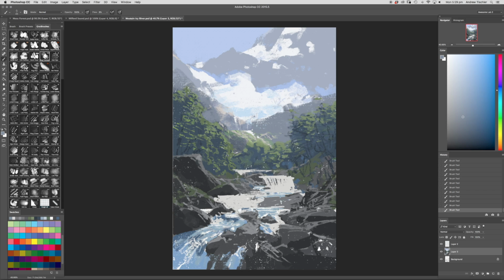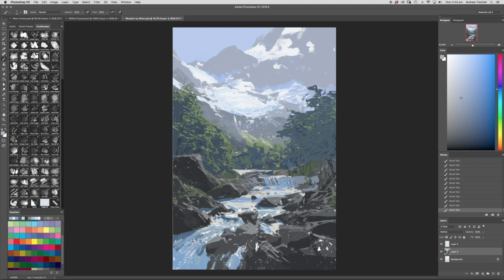Now, one of the things I love about the digital medium is being able to select and copy certain areas of the picture and then paste this back in and then play with the gradient and the actual tapering of one thing as it melts into another.